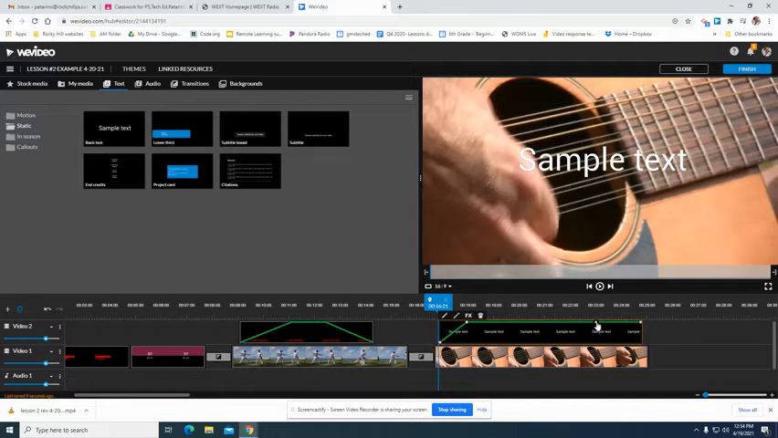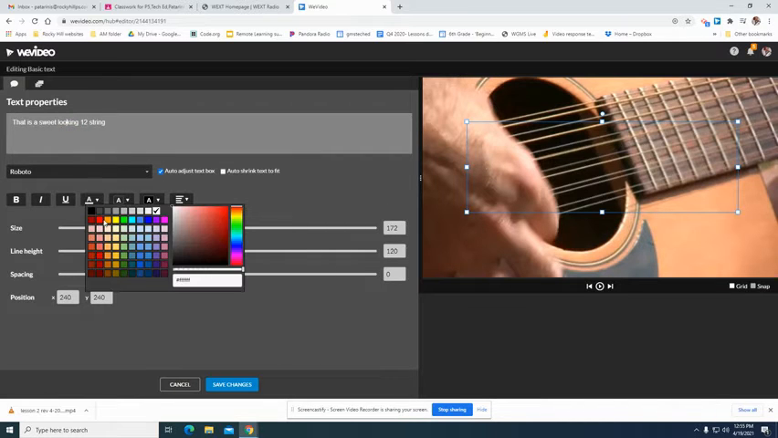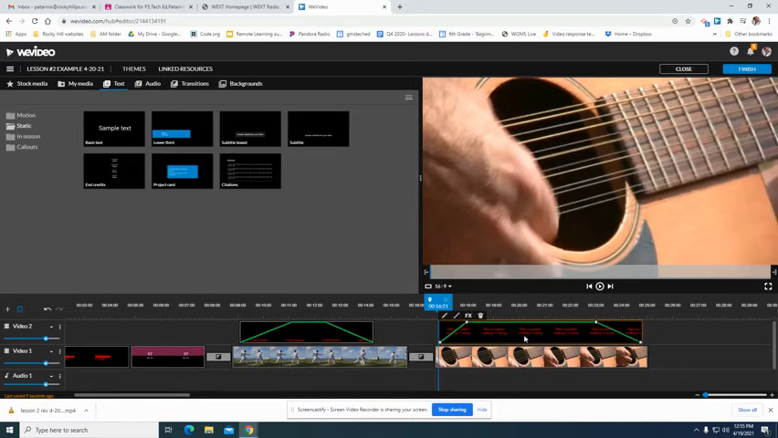I know that I want to fade it already, so it doesn't matter that I've not changed the words. Double click, come over here and say, that is a sweet looking 12 string. If you know anything about guitars, 12 strings are pretty cool. Let's see. Watch this.